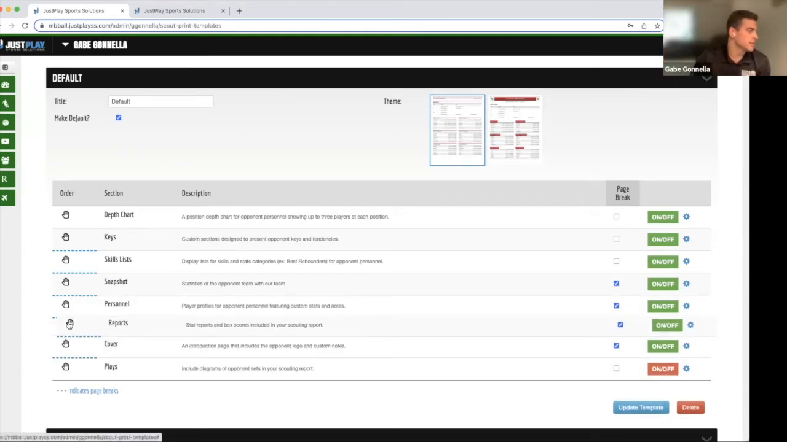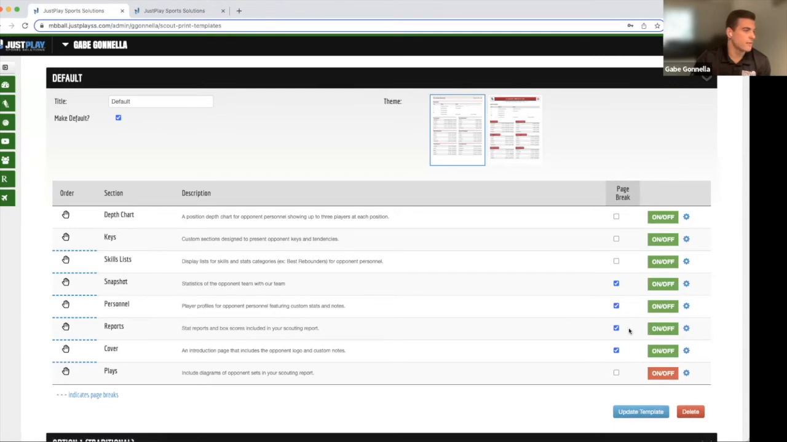And then lastly, we're going to finish with our reports. After personnel, we do want a page break, so I'm going to leave that on. But reports is one that you're going to have to keep an eye on. Mostly your reports are going to be at the end. And anything that you have at the end of your scouting report, you want to turn off page break because it will just give you a blank page after that. And I know that gets annoying. So just make sure if it's ending your scouting report, you turn page break off.